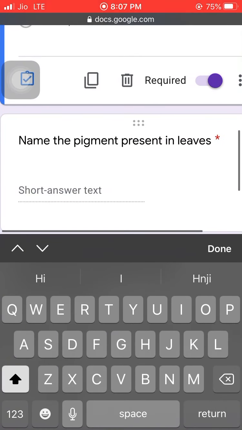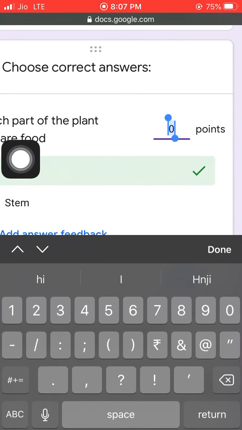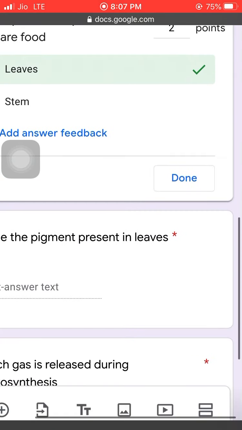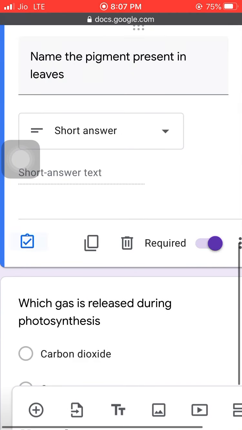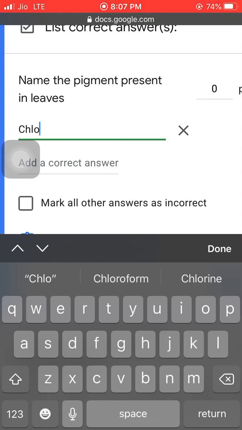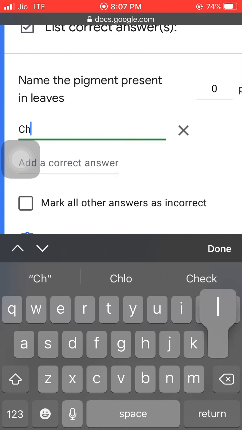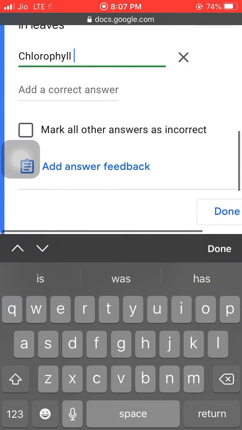on this blue tick button. I will mark the correct answer. Again for this I want to give 2 points for the correct answer. Now this green pigment one, I will mark this. Add correct answer, name the pigment: chlorophyll. Chlorophyll is the correct answer.